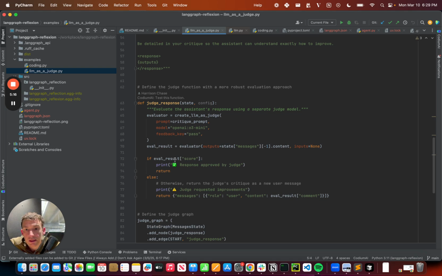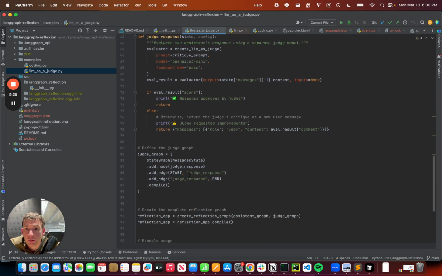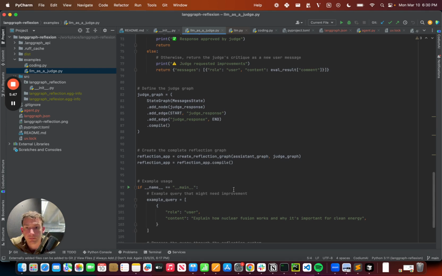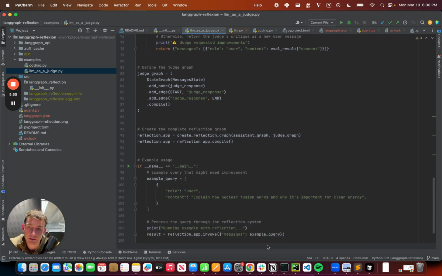Then based on this, if the result of score is true, so the score is going to be a Boolean, that means it's approved by the judge, and we're just going to finish. Otherwise, it's false, and we're going to use the comment field to pass back in feedback. Score and comment are standard fields that we get back from this LLM as a judge evaluator. We're going to build this graph, and then, really simply, use create reflection graph, pass in the first graph, pass in the judge graph, and get back this app. Awesome. Then we can see here that we have an example query. Let's see what happened.